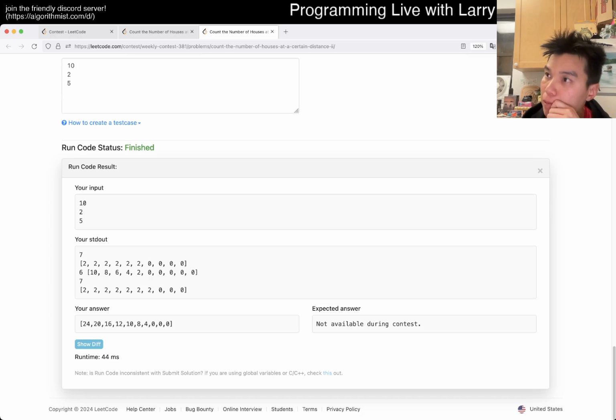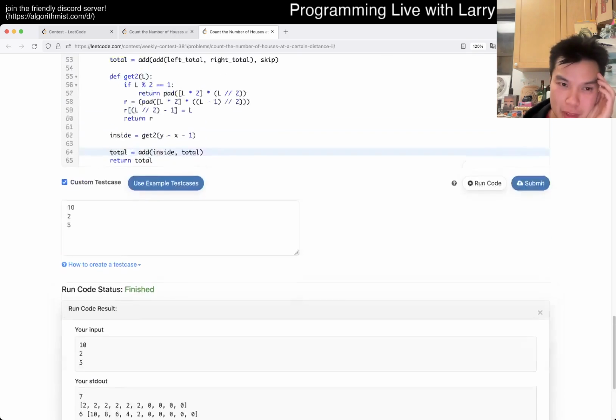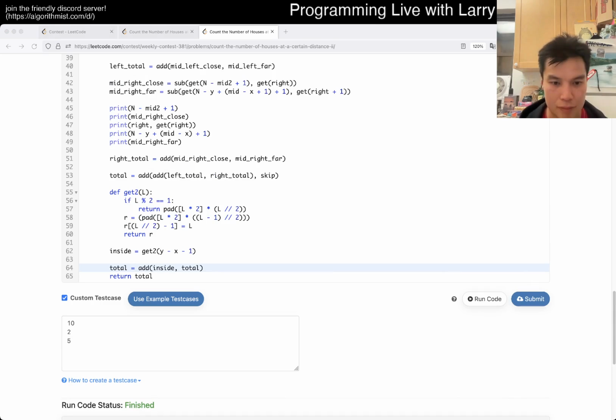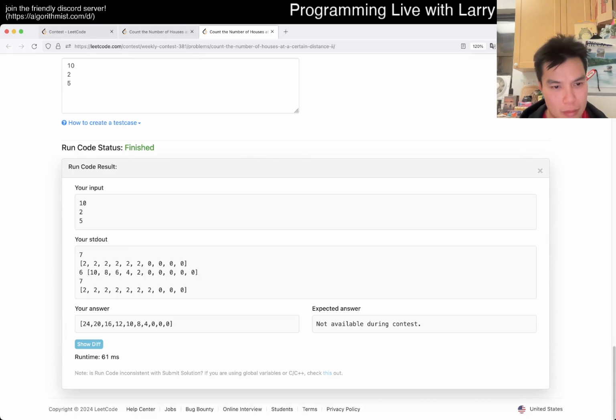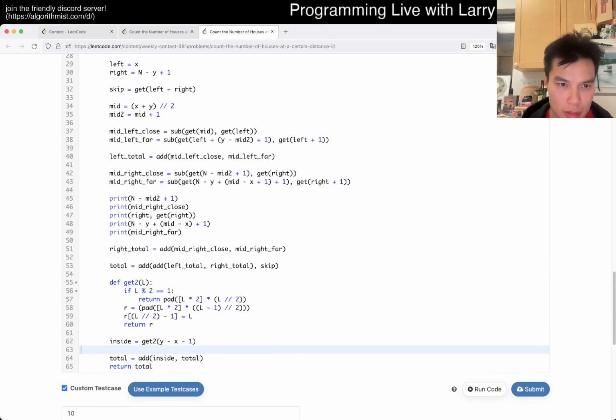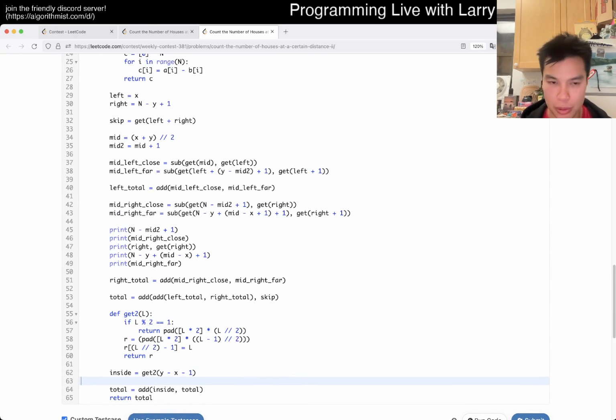No, maybe I don't need the inside one. No, you need some inside ones, but I'm overcounting it. I mean, at least I fixed off by 1, but I don't. What am I overcounting? Sorry, just trying to take a deep breath. 10 minutes.